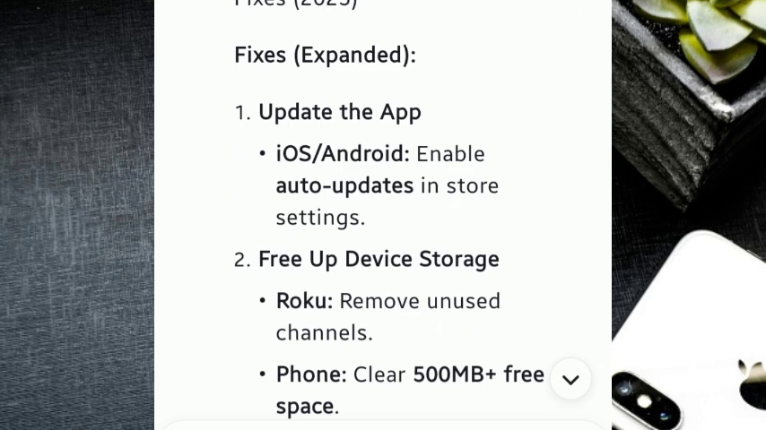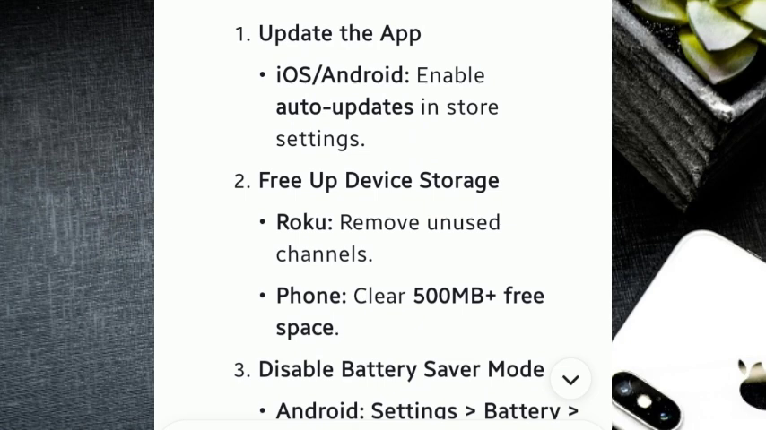And then the second step you can take is to free up device storage. For Roku, remove any unused channels. And for your phone, clear at least 500 megabytes plus of free space.